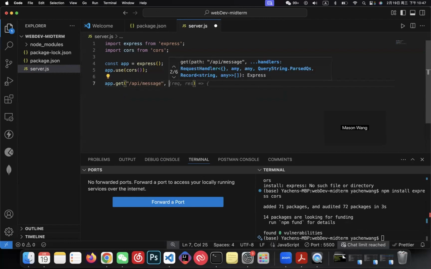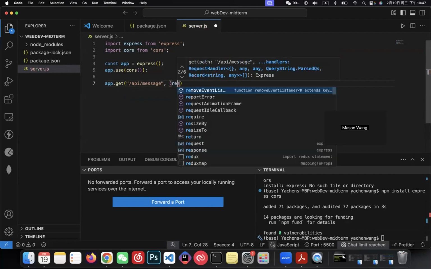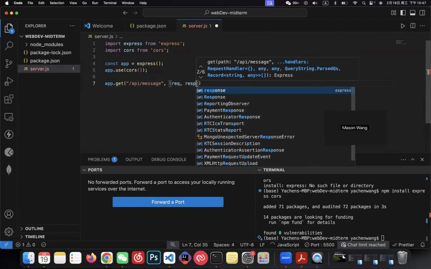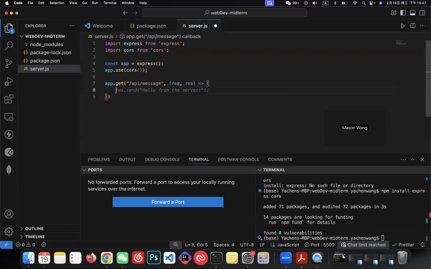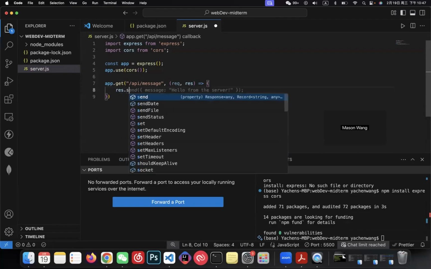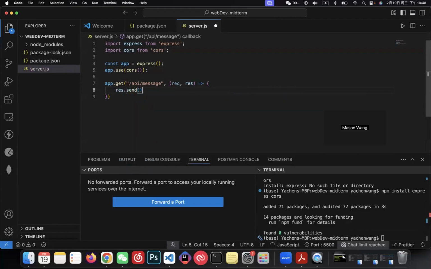And then we'll use the arrow function, passing the request and response of the server as parameters. Then we can define the response we want to send back. As I mentioned before, I want to send back a JSON object. So I'm going to create one like this, with message as the property and a "Hello from the server" string as its value.